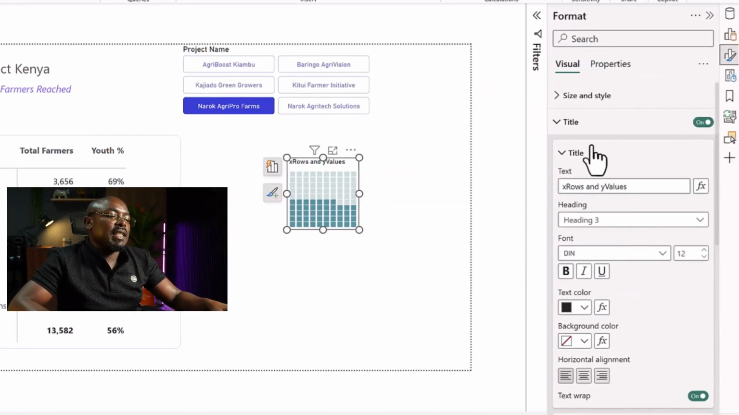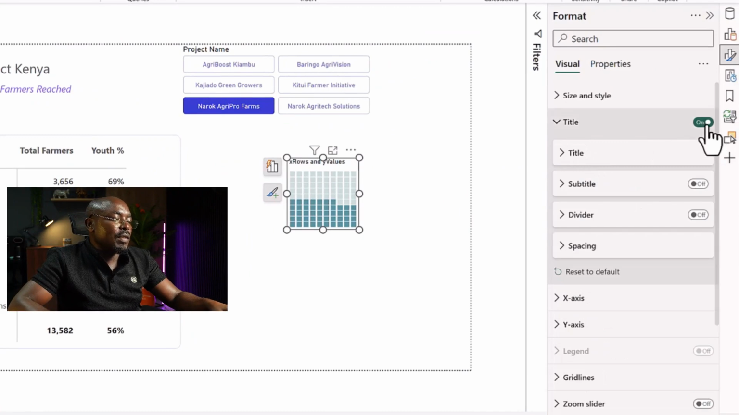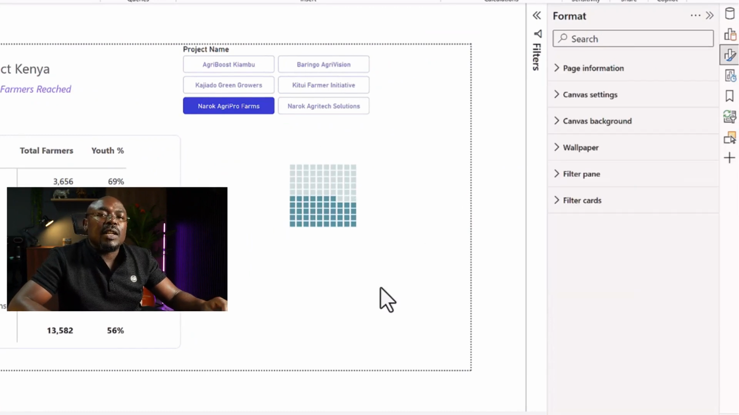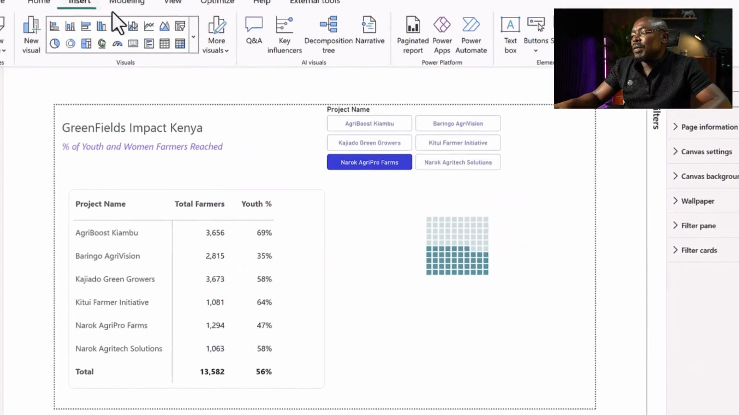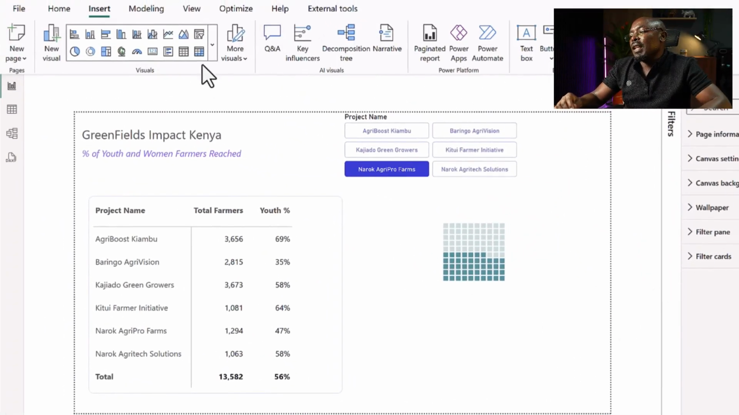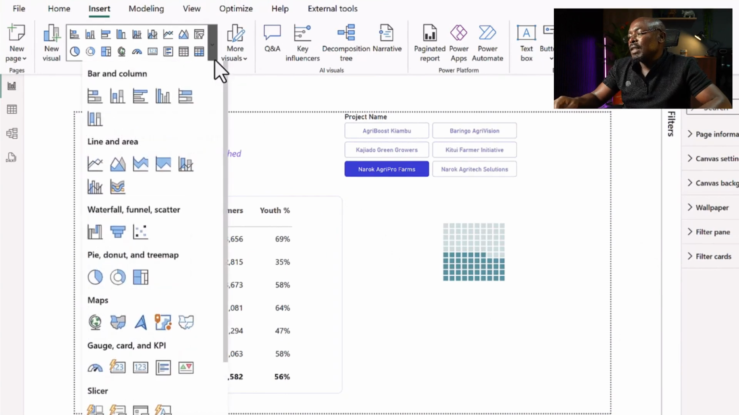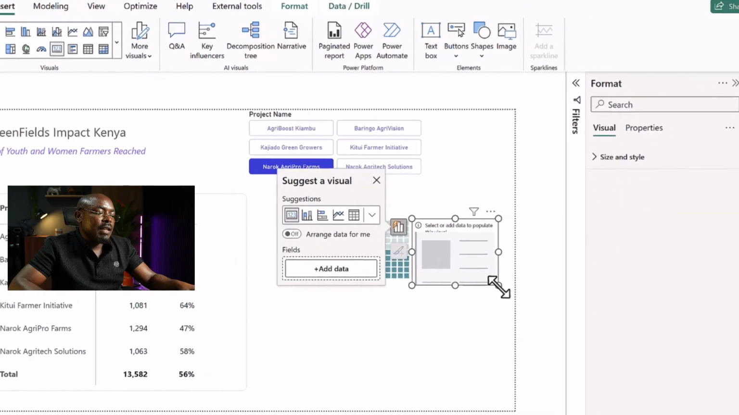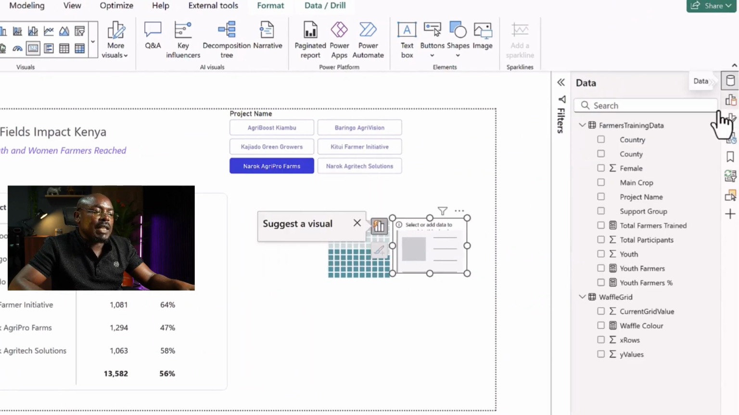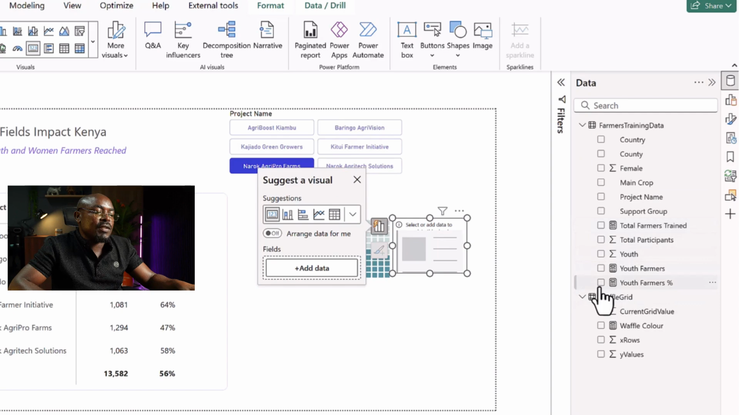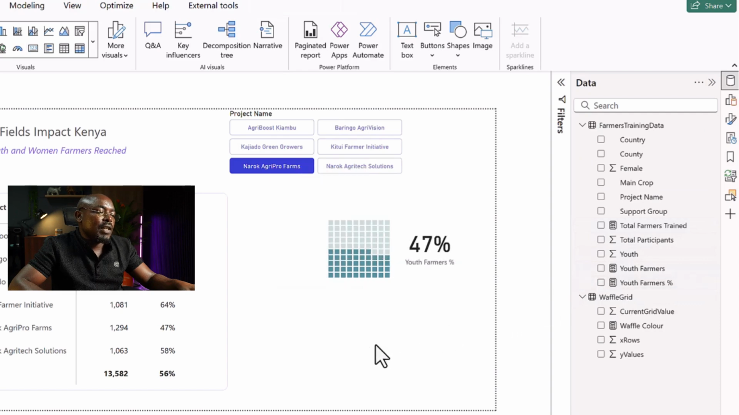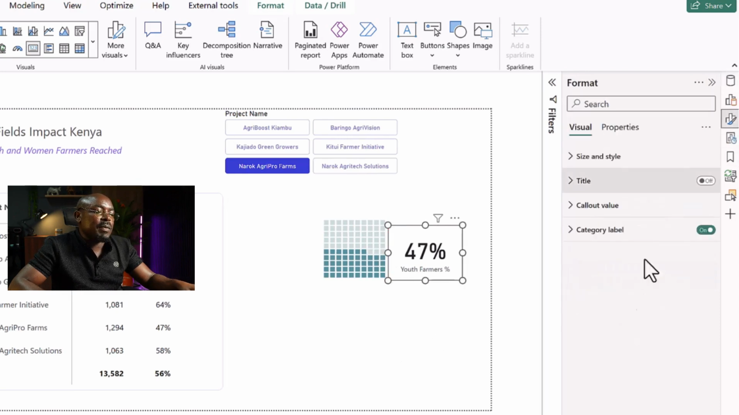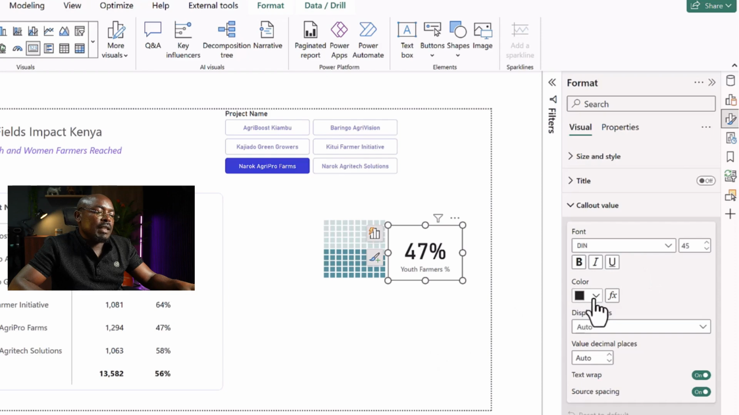So let's go ahead and disable the title here by turning it off on the formatting. So finally, you can also insert a card to display the number, which will be the percentage achieved or the number of youth farmers that were trained. So I'll go ahead and choose one of these cards. Let me go with this old card for illustration purposes. I'll place it next to this Waffle chart, and the measure that I'm going to tick is this measure that says youth farmers percentage. So as you can see, you get this number here, and you could go ahead and apply the formatting just like before on this callout value.